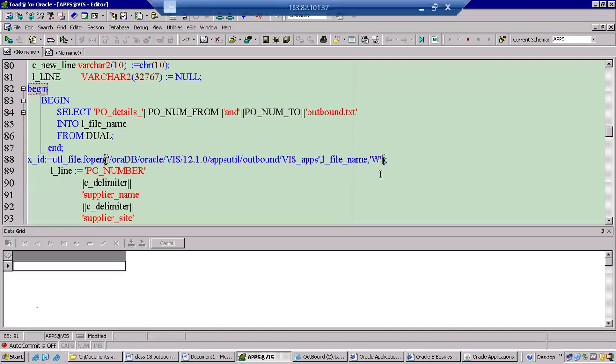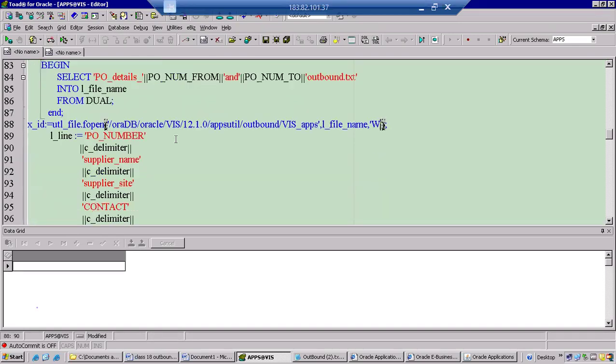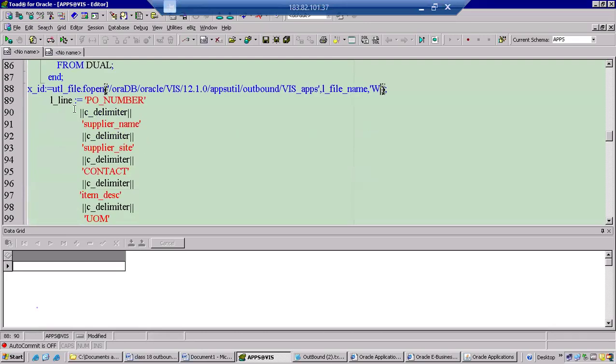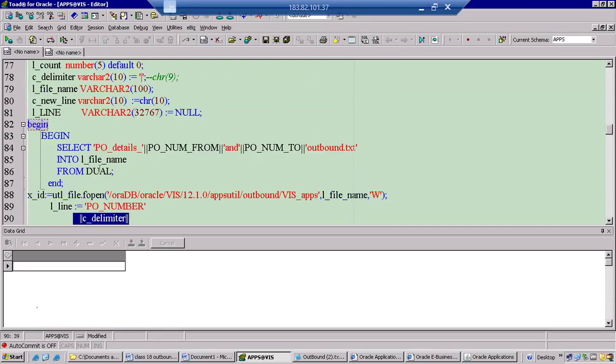And this is the write mode. W is the write mode, we are writing the data. Read also we can use: if you are loading data into Oracle Apps, read mode we can use. And these are all the columns. The C delimiter, you can give here. It's a pipe symbol.